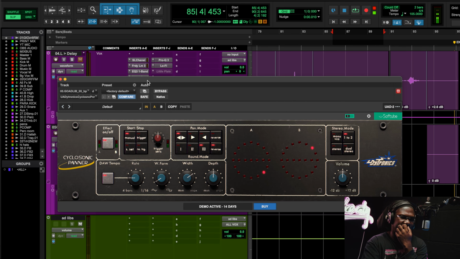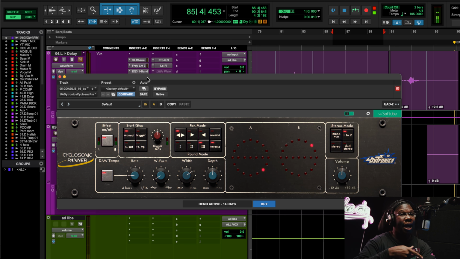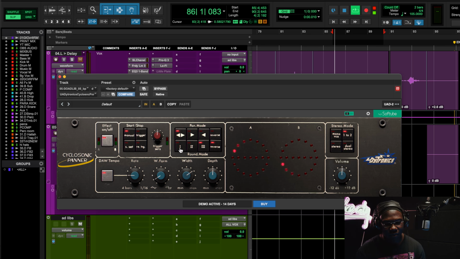I'm not sure if they're cousins or they're brothers, but I know the PanMan is modeling a lot of throwback analog pannering machines and stuff like that. So this was another dope one as well. You had different shapes, different rates that sync with the tempo. And I like how you got different pan modes that can go from side to side and all around. So I tried this one out as well. And let's see which one fits.